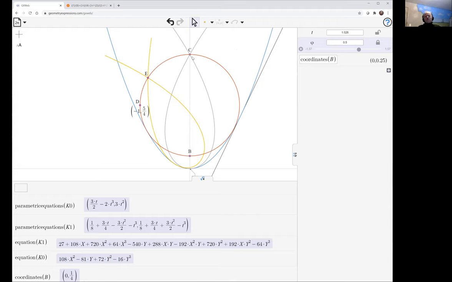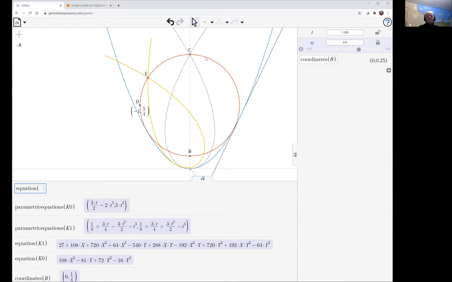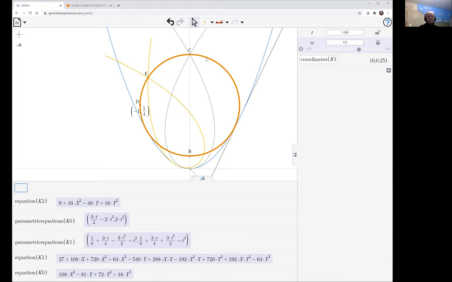Now that looks awfully like a circle that goes through C and the focus. And we can just check what it is by looking at its equation. Indeed, it's the equation of a circle. I'll leave it to you to work out where the center is, but here's a hint. B is at 0, 0, 1/4 and C is at the 0, 0, 9/4.